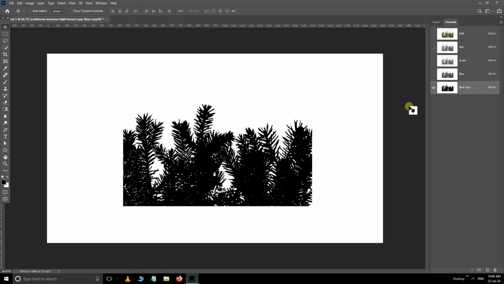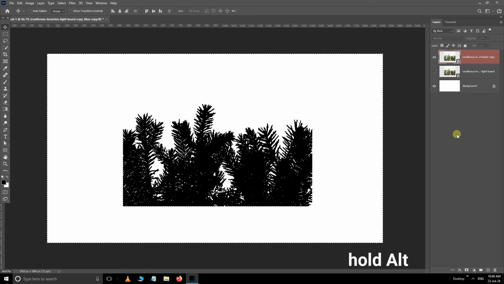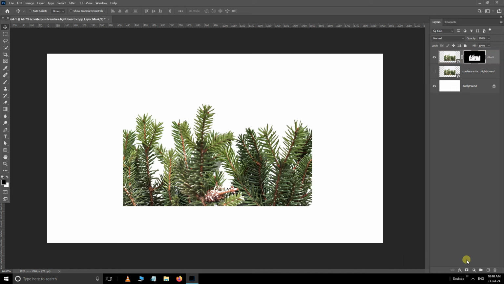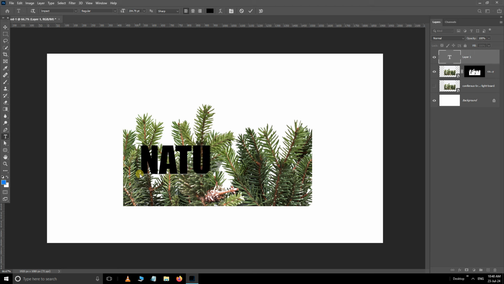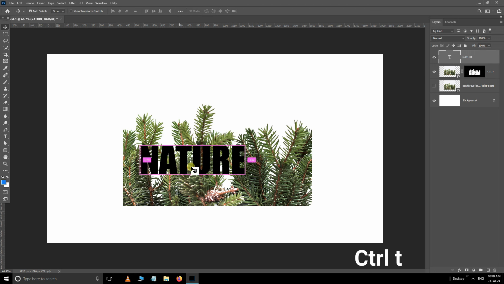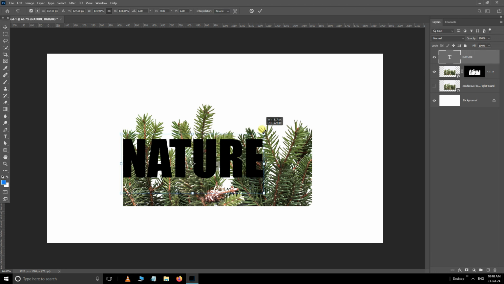Click OK. Now click this option to select the layer, go to the layers panel, hold the Alt button and click add layer mask option below. Now take the text tool and type the text like this. Press Ctrl T for transform option, then adjust the text size and position like this.